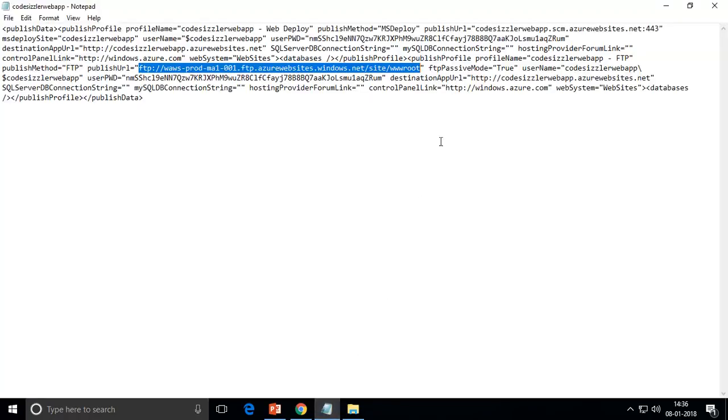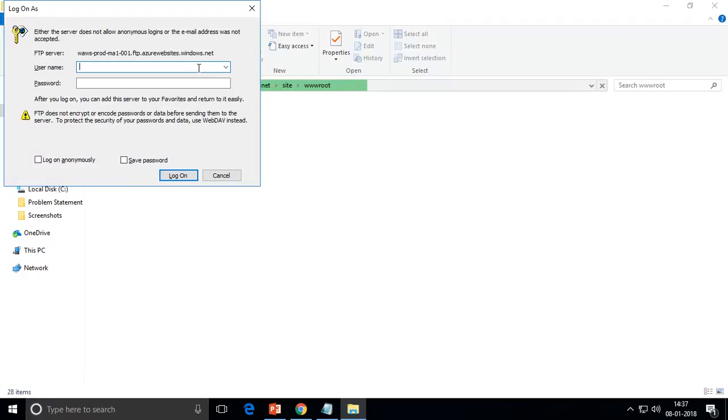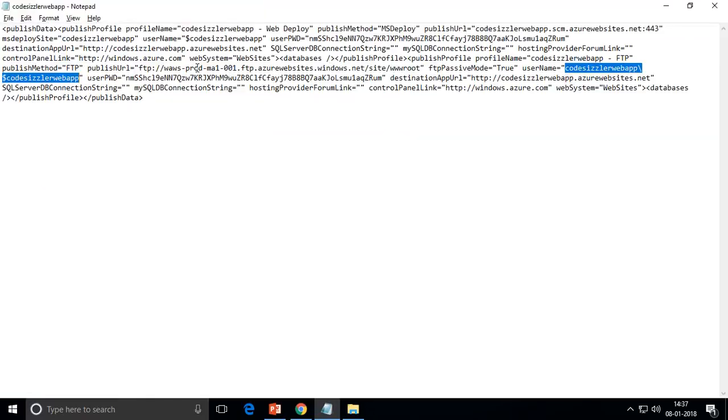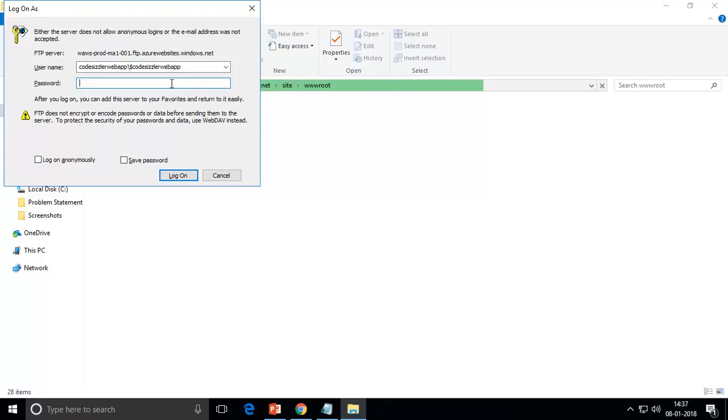For the username, come back to the document. Next to the path which you copied, you have something like FTP passive mode, and next to that is the username. Copy that username from there, and after copying it, come back to your window and paste it in there. And now you need the password. Again, for the password, come back to the same document. In the place of userPWD, just copy the password alone which is inside your double quotes. Copy the same, come back to the window, paste it in there, and click on Log On.